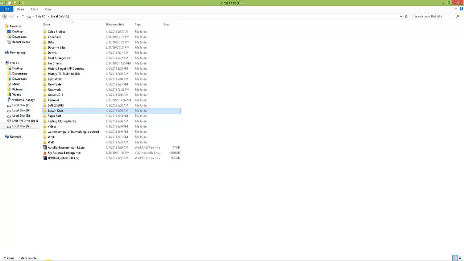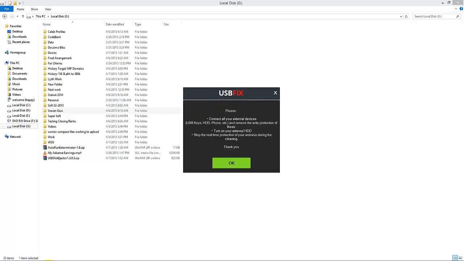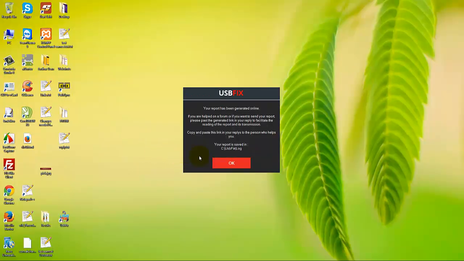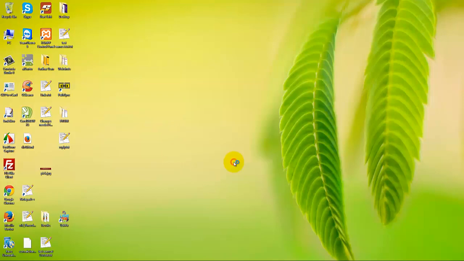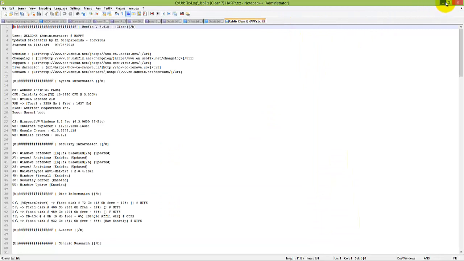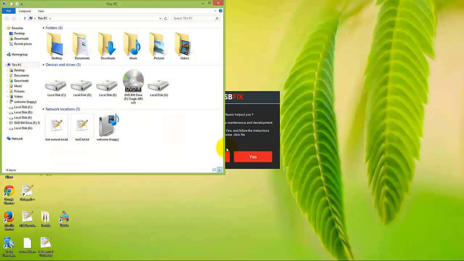Now I am running the application. I'll click OK. When you are running this USB Fix, close all other applications which are running in your system. Once the process is completed, a log will be generated. Now click on OK. This is the log file.